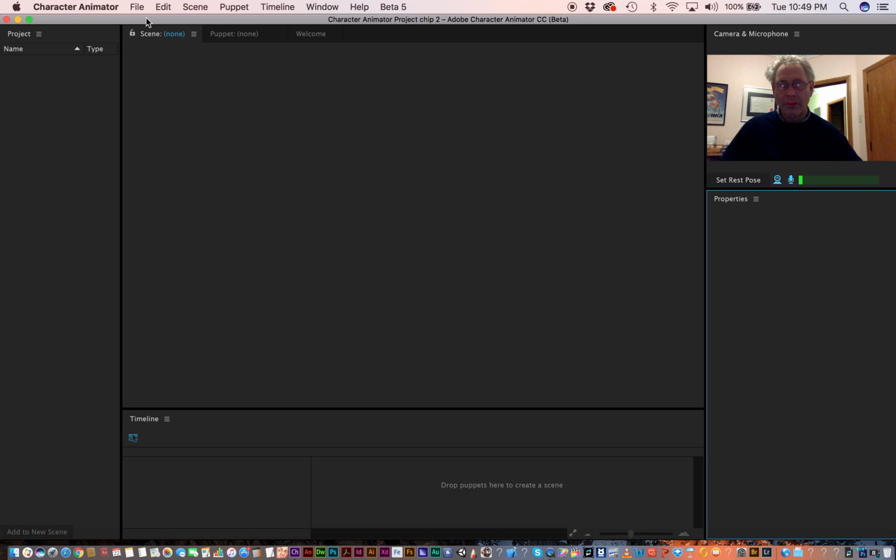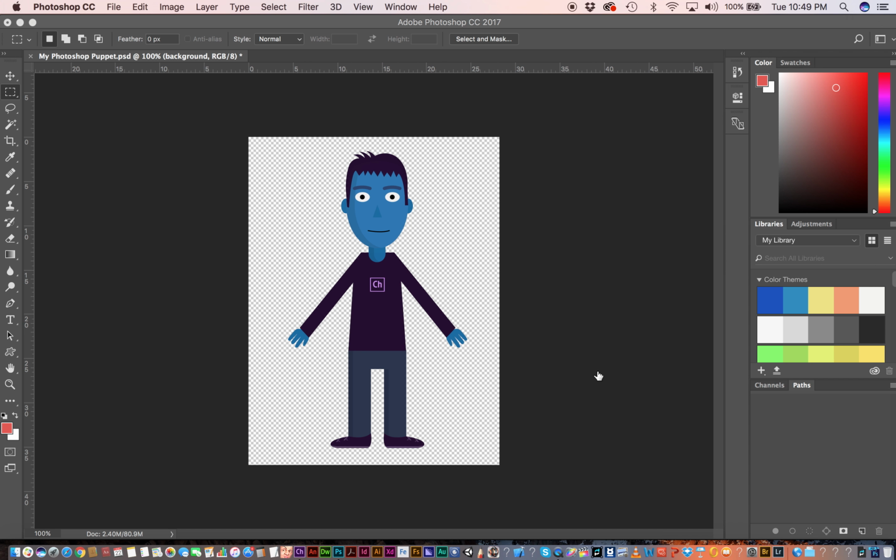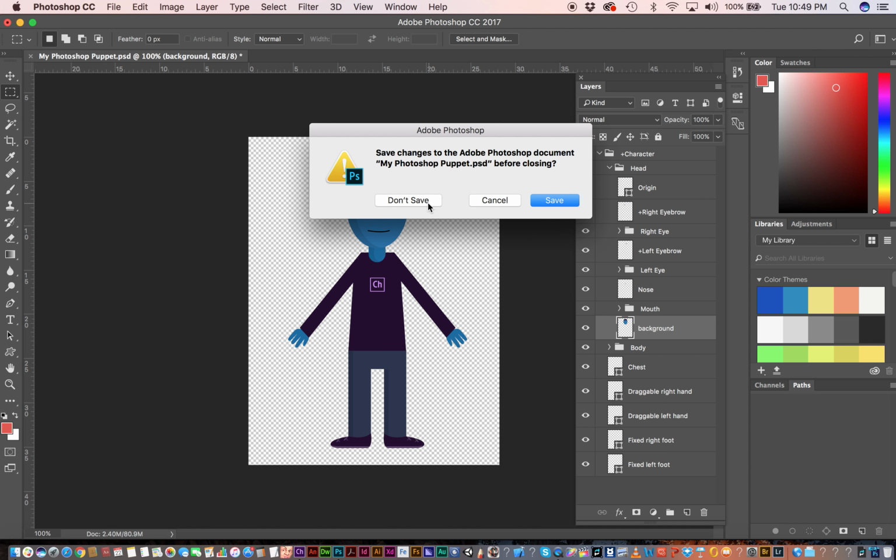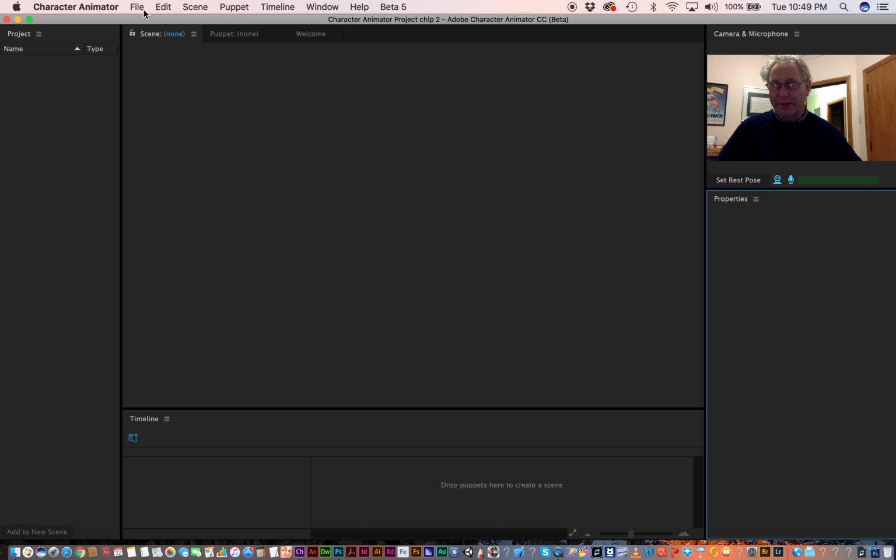create my own file. Now use the Photoshop files already existing to help produce what you want. I'm just going to get rid of this file. I don't want to close anymore. Don't save. Great. Blank file.